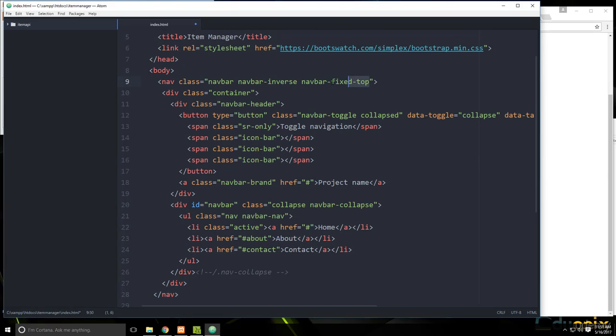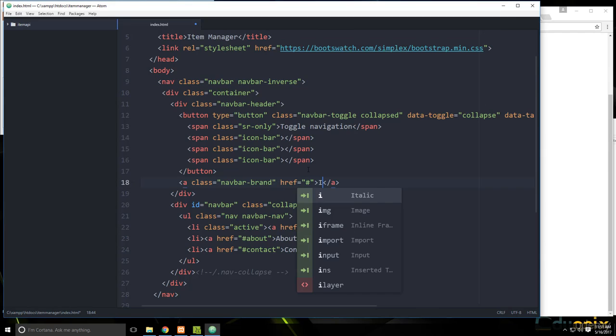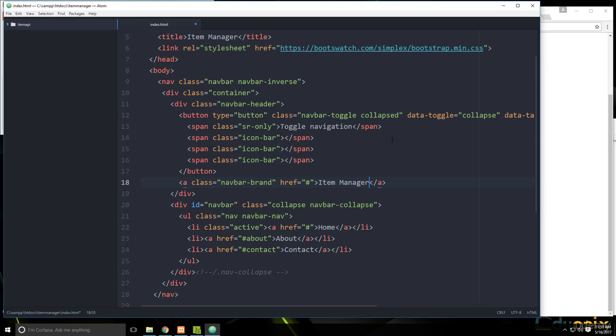And let's see, I'm going to get rid of the navbar fix top class. And then I'm going to change the project name right here to item manager. And then as far as links, we're just going to have a home link. It's going to be a single page application. So we'll set that to just slash and then actually, yeah, and then we'll just get rid of this active class.